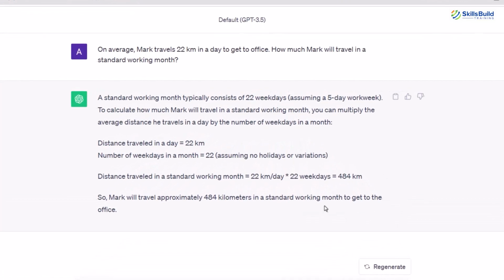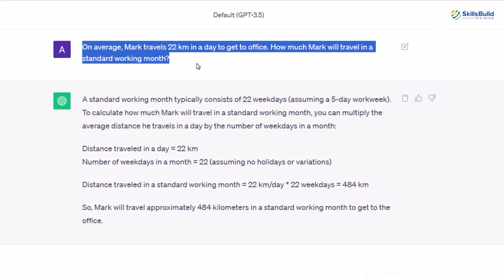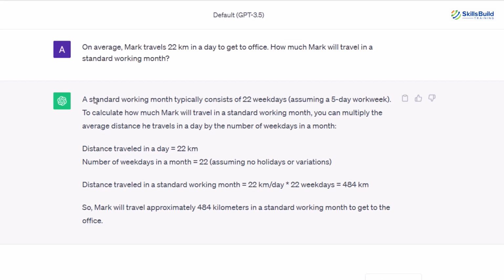Here is an example. On average, Mark travels 22 km in a day to get to office. How much will Mark travel in a standard working month? The standard response given by ChatGPT is that normal working days are 22 days in a month. And since it has assumed it to be 22 days, it then applied a formula which is multiplication of distance with the working days and gives an answer of 484 kilometers.